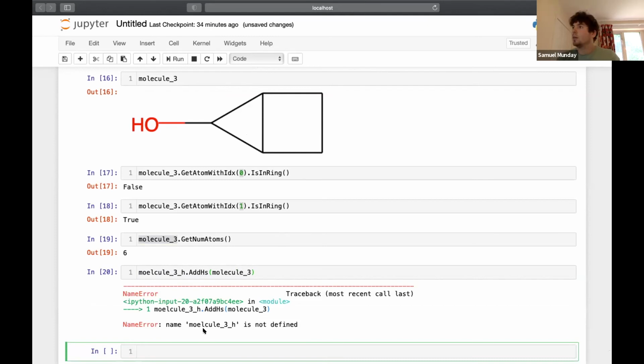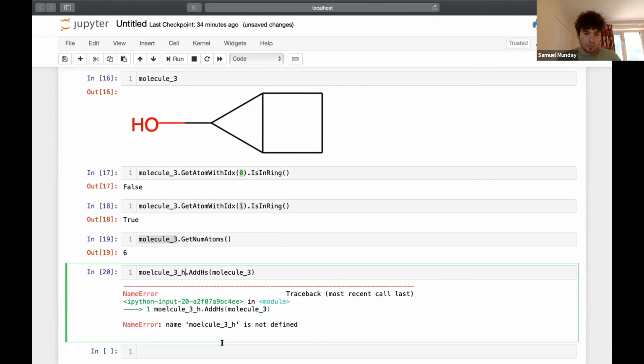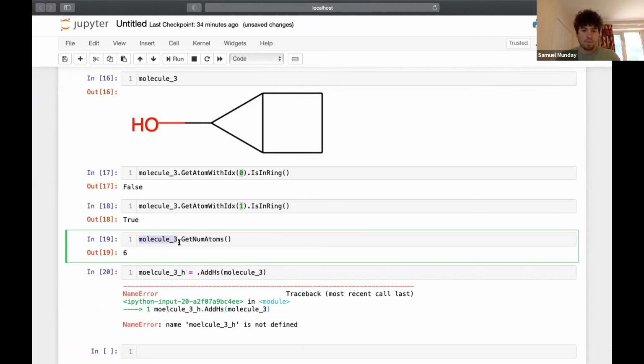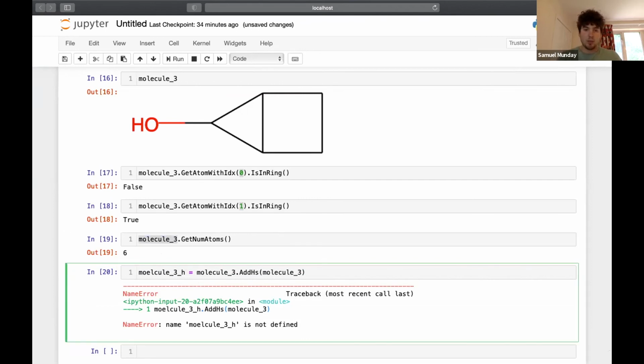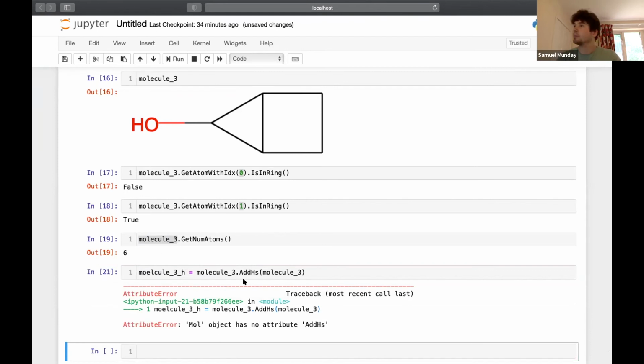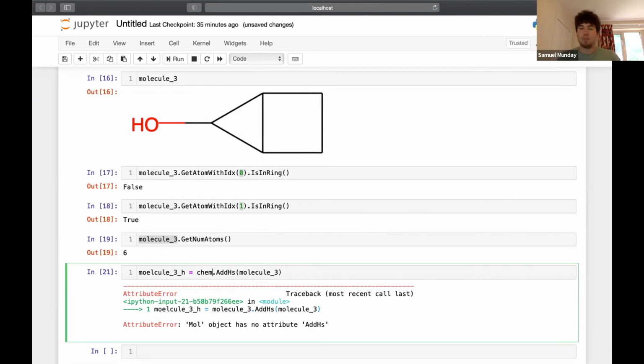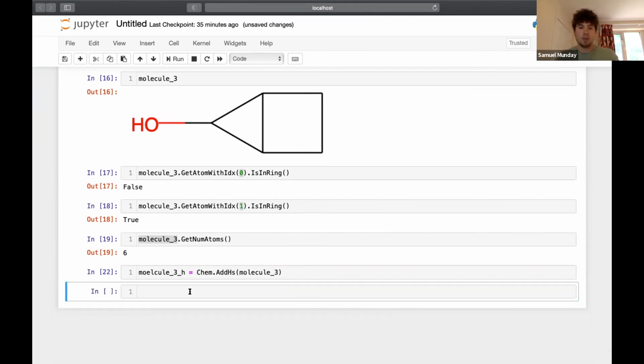What have I? Oh, sorry. Yep. Equals add hydrogens. Pretty sure it does. Right. There we go.